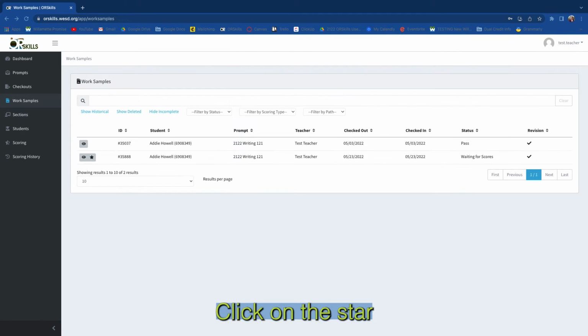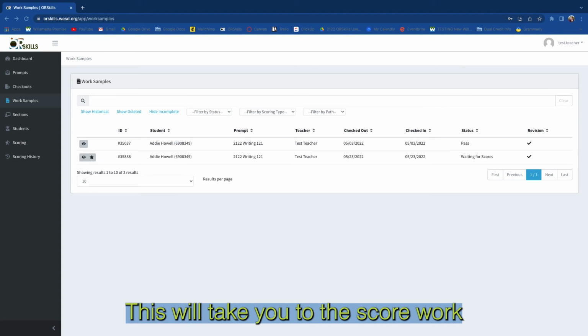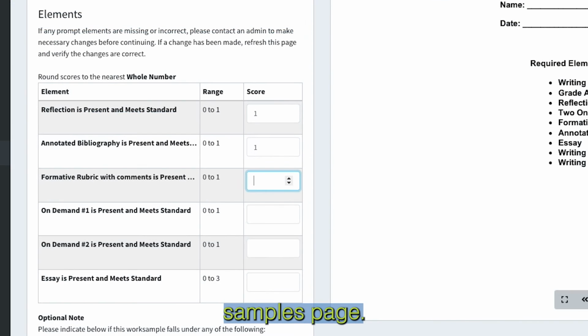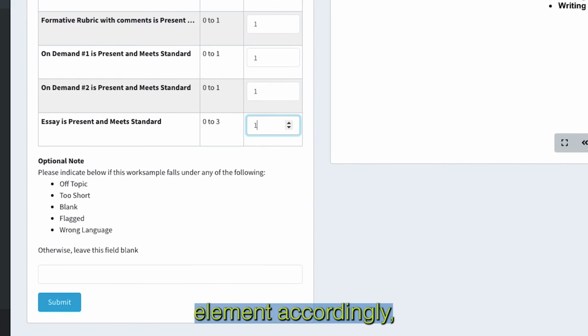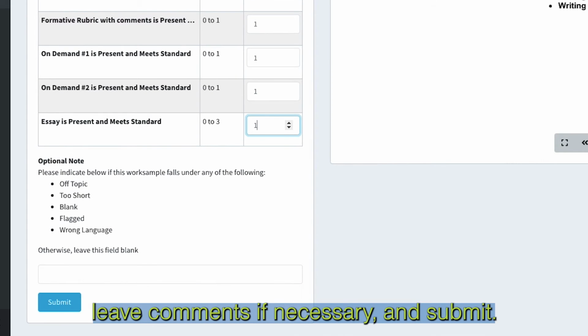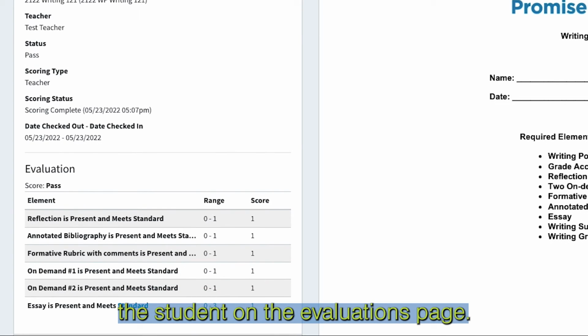To score student work, click on the star icon next to the work sample you would like to score. This will take you to the Score Work Samples page. Under Elements on the right-hand side, you will score each element accordingly, leave comments if necessary, and submit. Once submitted, you will see what you scored the student on the Evaluations page.